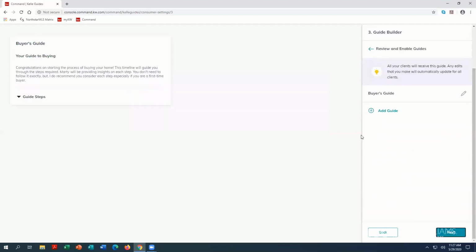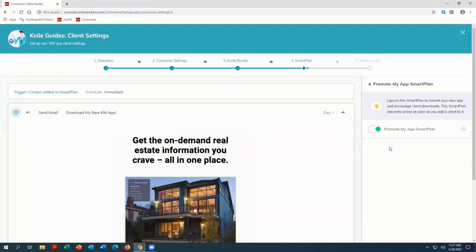Then I'd hit Next, and I'd go through and add guide, and I'd set up the seller guide. I'm going to hit Next again. Then it gives me the ability to turn on the Promote My App Smart Plan. Now that's just enabling it.